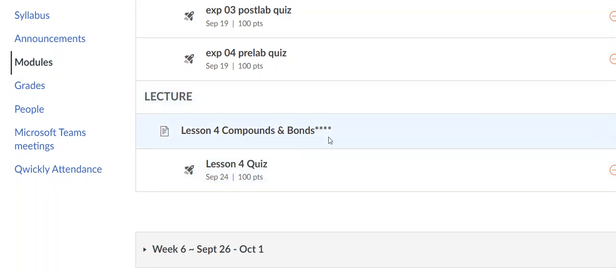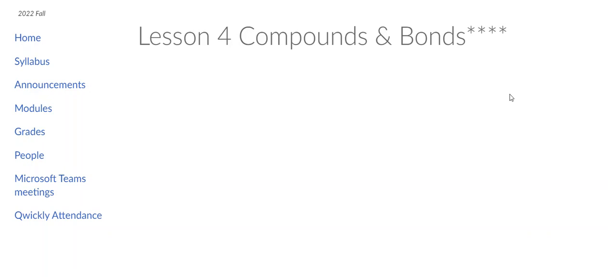Note these asterisks here, because the more of those there are, the longer the lesson is. So you can kind of plan. The number of asterisks varies from 1 to 4. And so this tells you that this lesson is particularly long. So I'm going to click onto the lesson page.